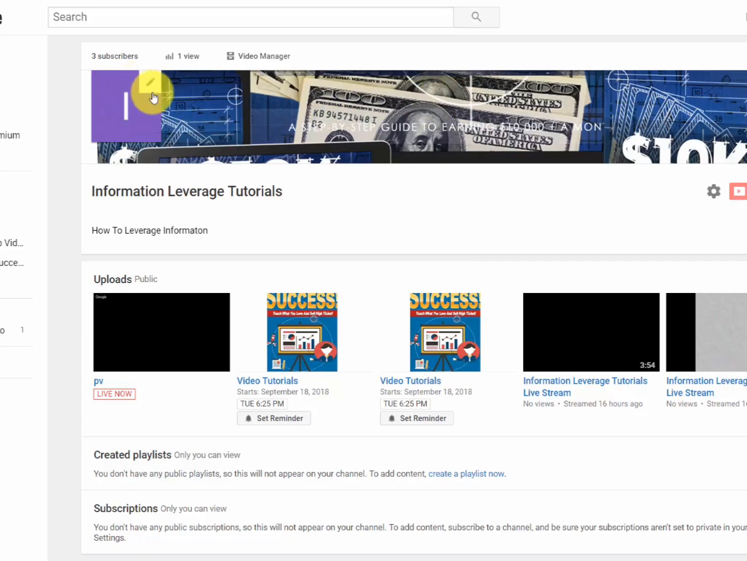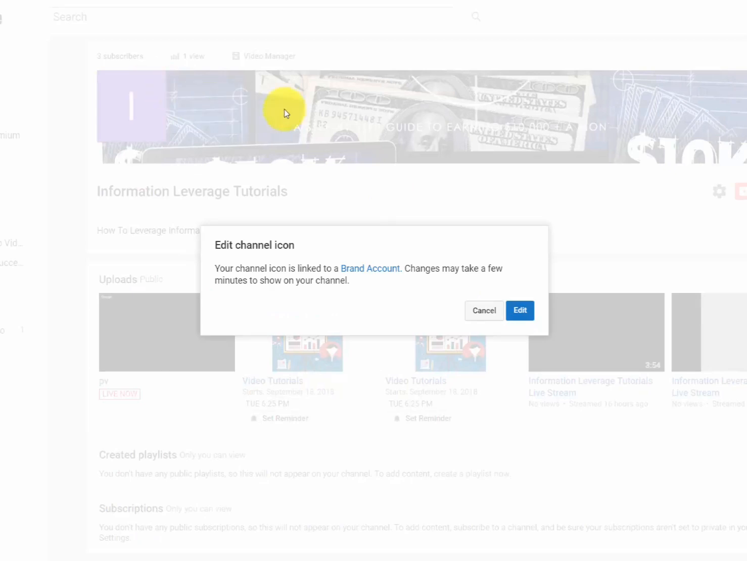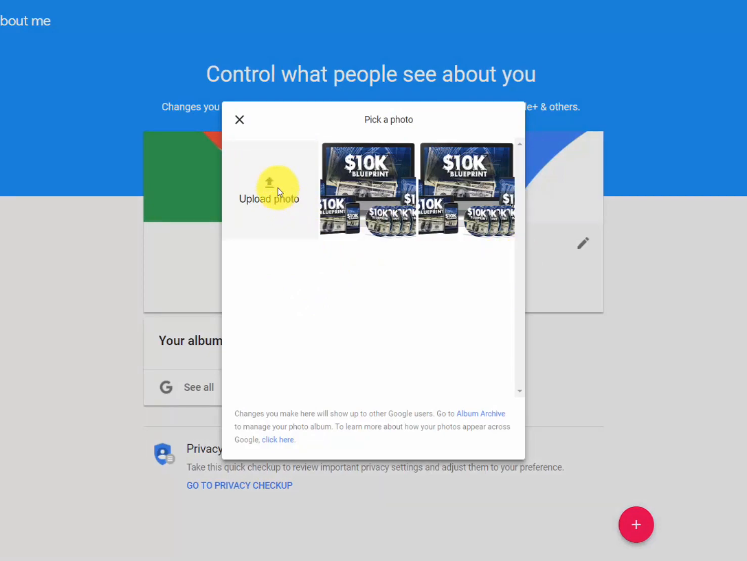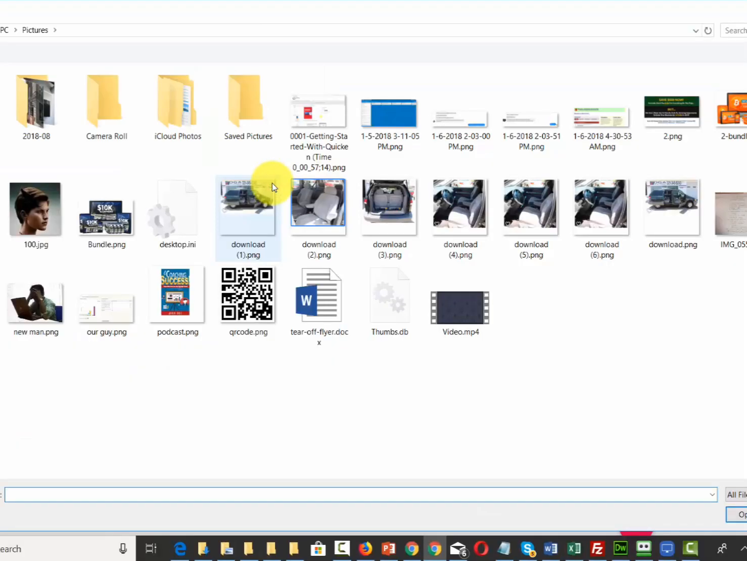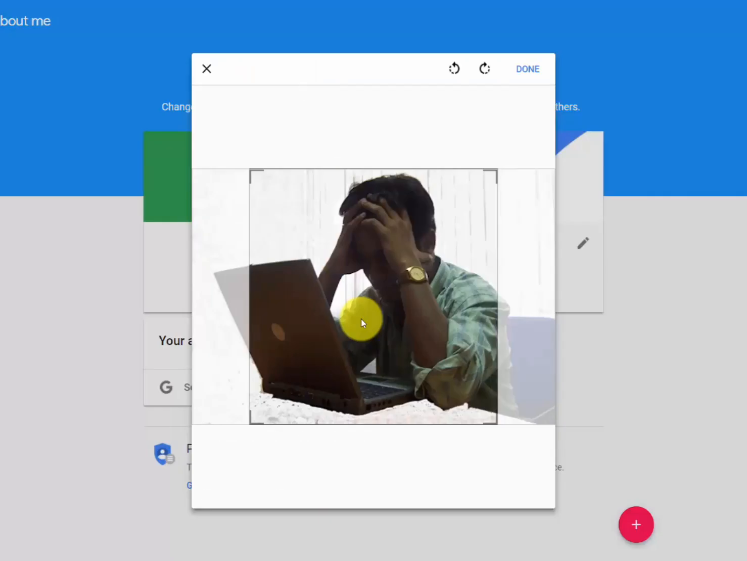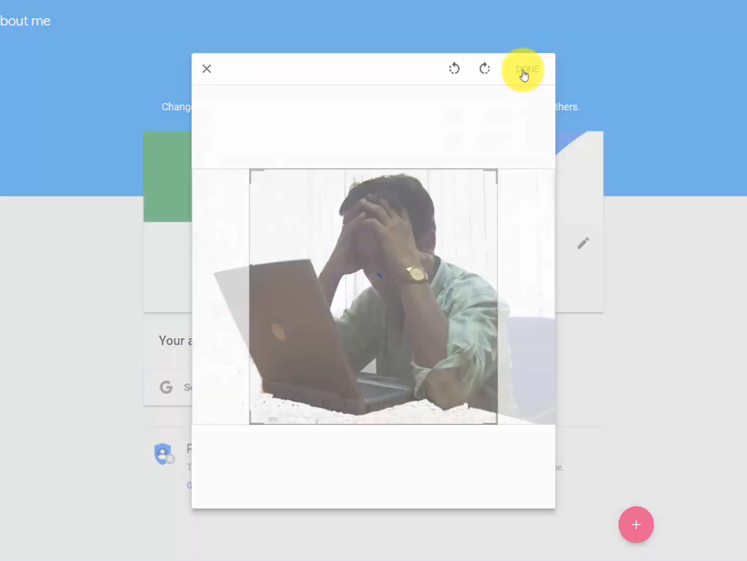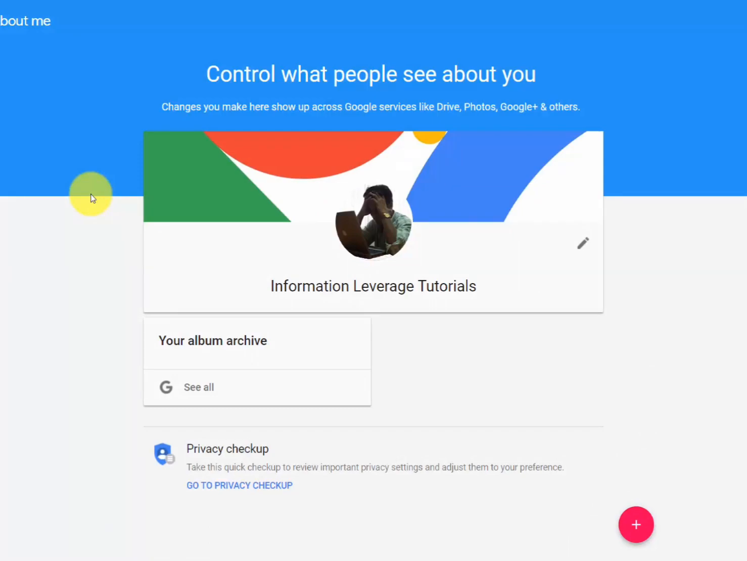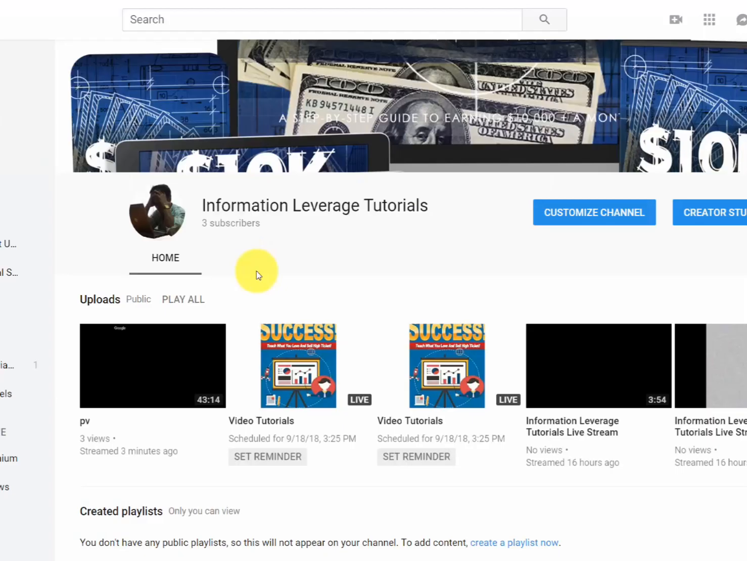So what we can do here is we can click this pencil. And YouTube is reminding us that when we change this image, it's going to be connected to our entire brand. So what we're going to do is we're going to click Edit. And we're going to find the photo that we want to use. Once we have our photo, we'll then click Done. We can then return to our channel. You will see then that your profile has then updated.